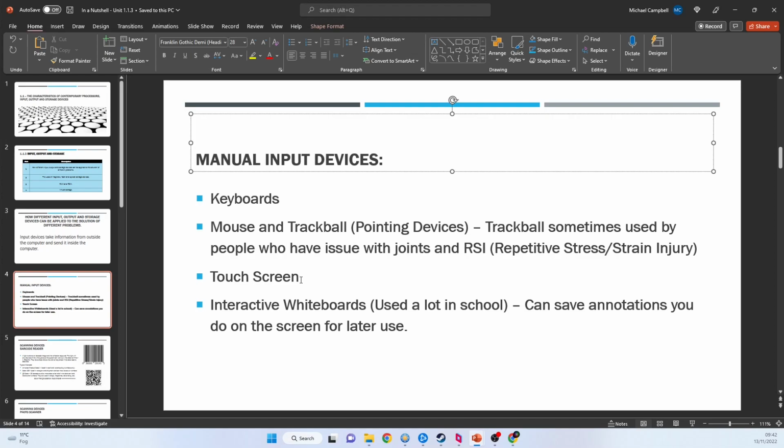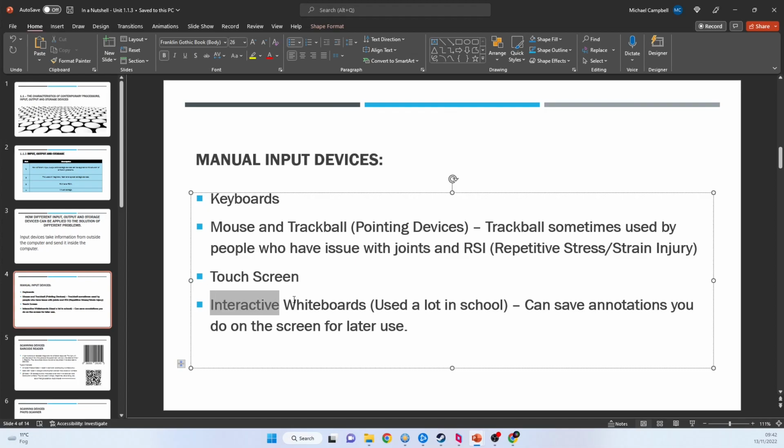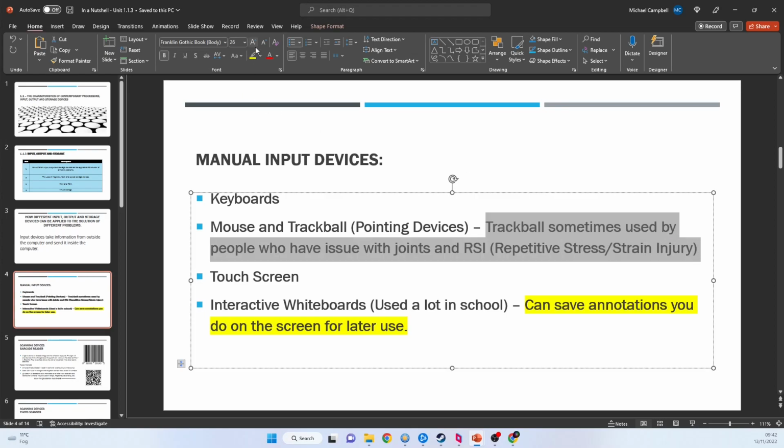So obviously you've got touch screen inputs and interactive whiteboards, used a lot in schools. One thing you should make note of, because I could see a question coming up about this: with an interactive whiteboard you can save the annotations you make on the screen for later use. Try to remember that, as it could come up in the exam, and the other thing I said about why people might use a trackball device. Yes, it's an easy topic, but try to remember those little extra things they might want you to say.